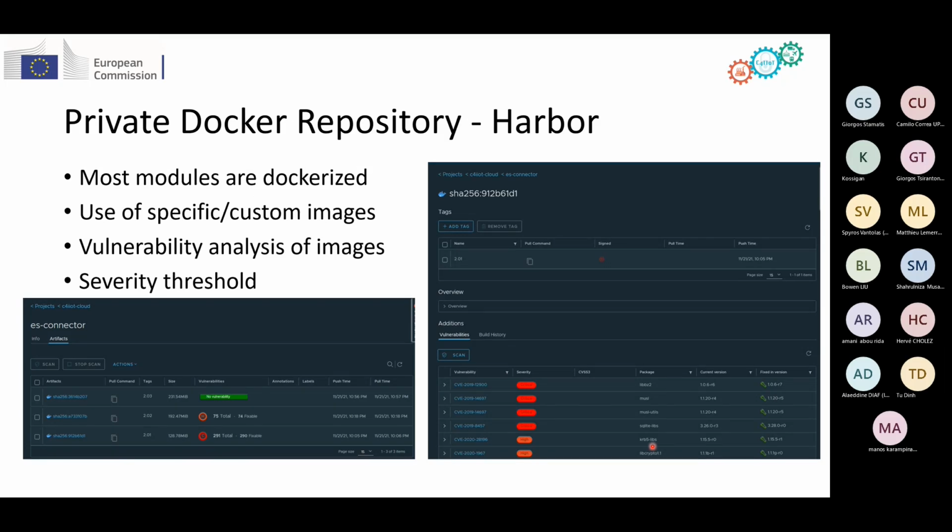Additionally, almost every module for this framework is Dockerized, so it has its own image or it is using a ready image from Docker Hub. So a private Docker repository, Harbor installation, has been used here in order to store these Docker images and pull them directly from this repository and not from Docker Hub.